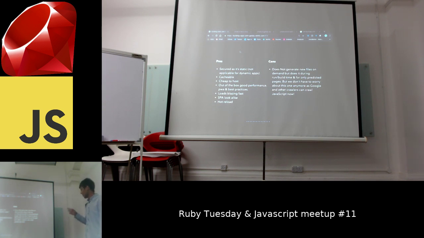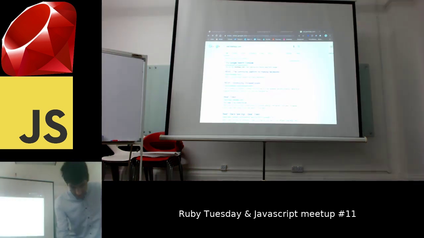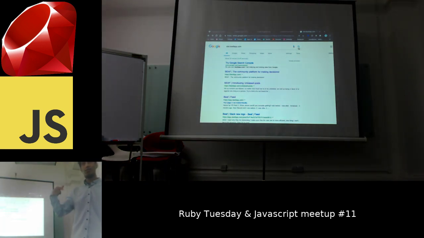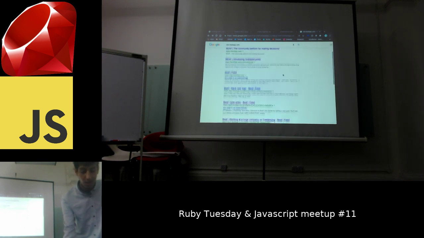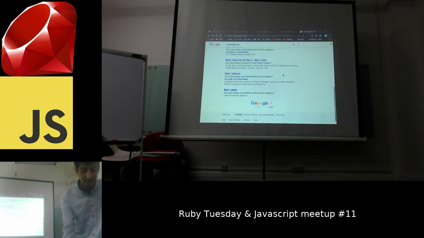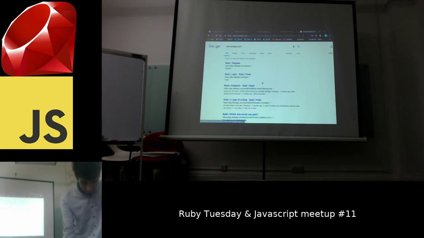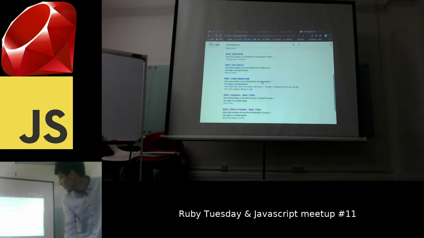The cons are it does not generate new files on demand, meaning that it doesn't do server-side rendering. But as of now, it's not important, as Google and other crawlers can crawl JavaScript now. Here is a single-page app, the one I showed you before. And as you can see here, Google has managed to crawl every post and every profile. These are crawled by the Google bot.